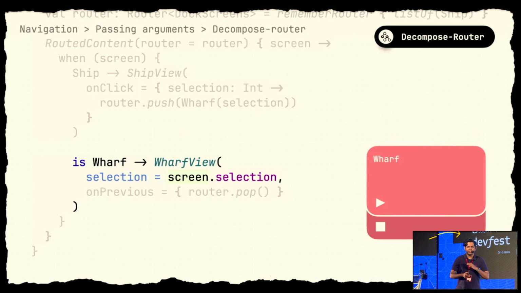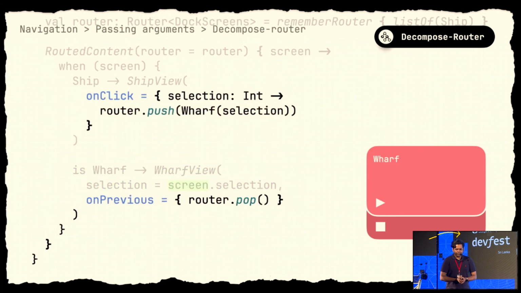When you want to pass some data from the screen to the next screen, you just simply pass the data as is. You don't need to convert it. You don't need to deserialize it. It's all done behind the scenes for you. And when you want to push, you just push with that screen configuration. And when you want to go back to the previous screen, you can just simply call router.pop.